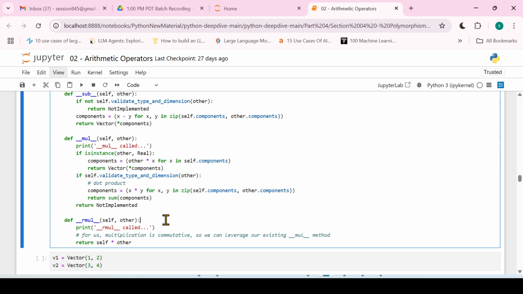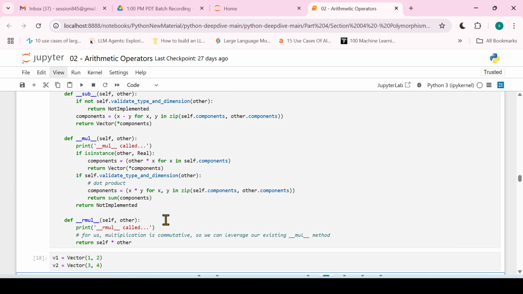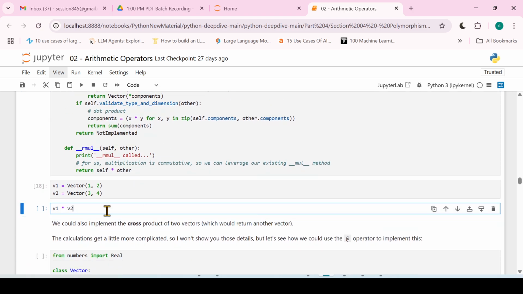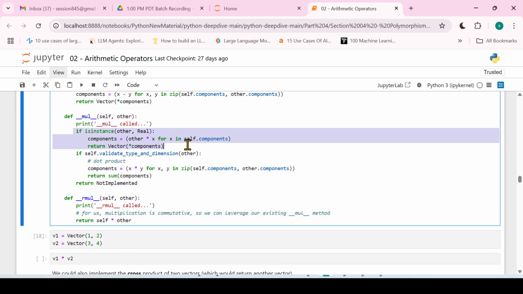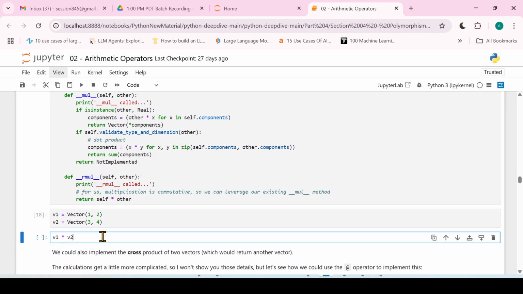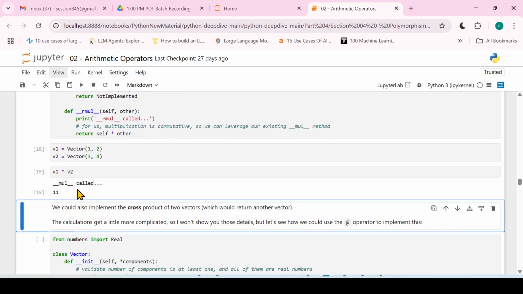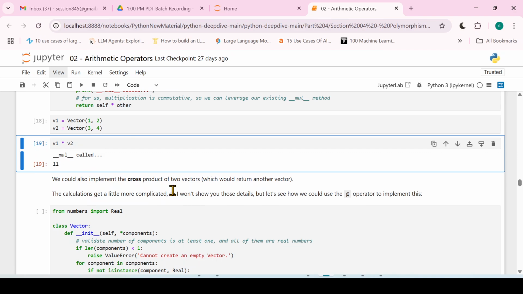And then we have also implemented the __rmul__, right? Here we have these two vectors. When we do v1 into v2, first it will check this, which is false. Now it will check this, which is true, and then it will give you the value. We can see that we are getting 11.